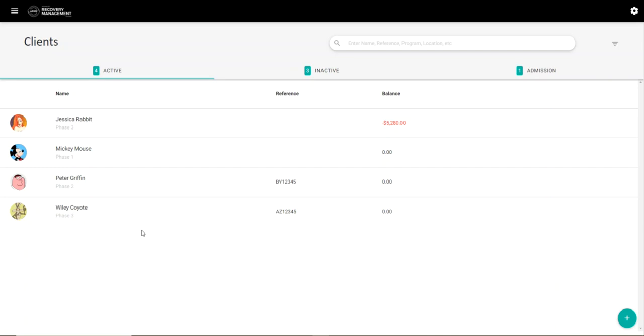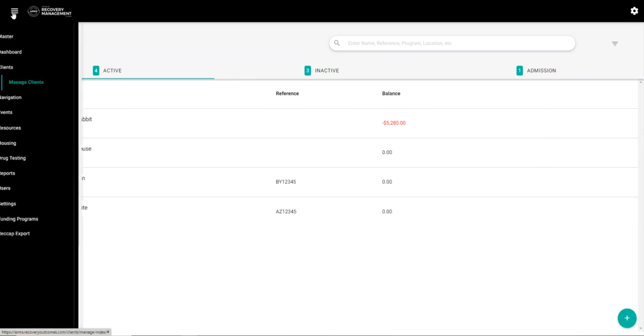Either way, a program has to be configured inside of the system and clients do have to be enrolled in a program. So, inside of mine, it was useful for me to create my phases and my tracks and start collecting some of that data. We're going to walk you through how we set those up so that you can intake your clients.